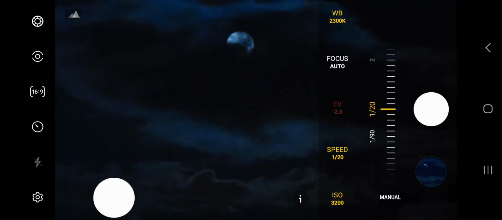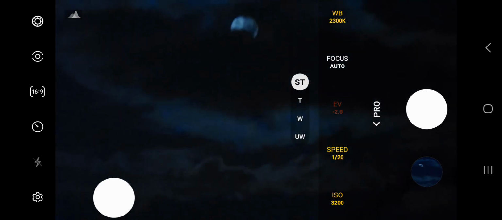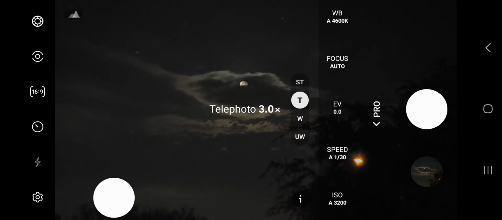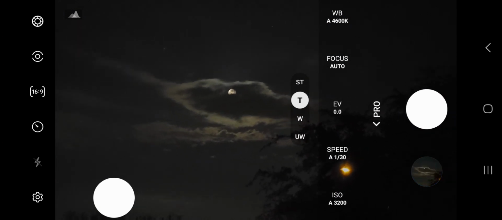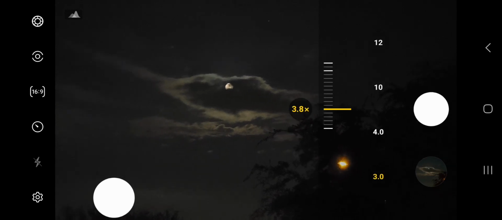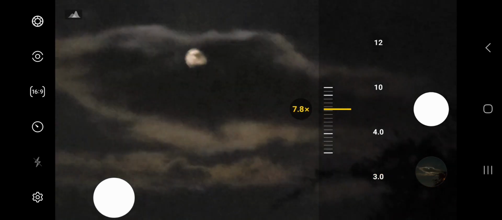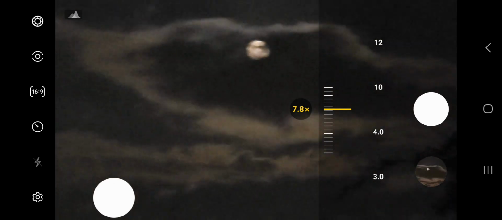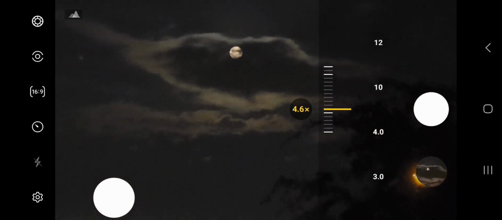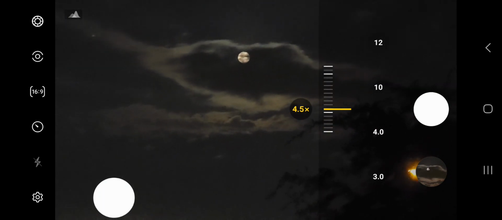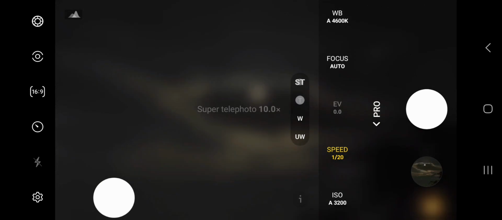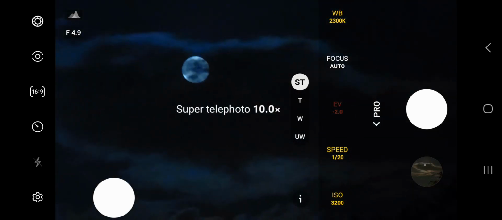Making use of the opportunity, let me take some photos of the moon behind the cloud. So I am zooming out a little bit, or I use a little bit of the wide angle camera here, and within that camera I am zooming in and zooming out to frame the image the way I want, the photo the way I want. I hope this was of some use to you.